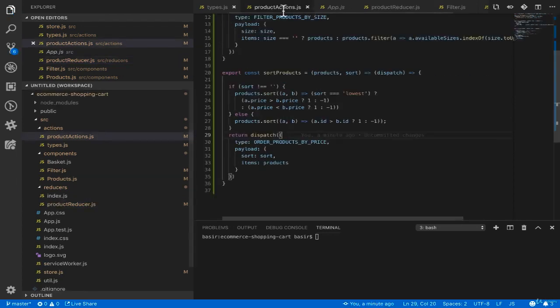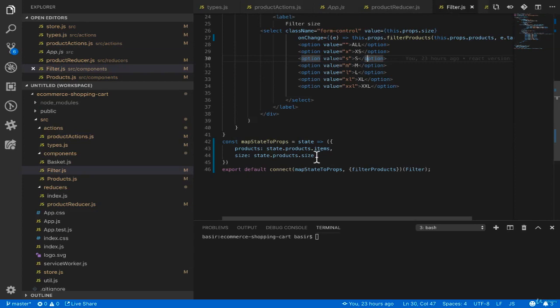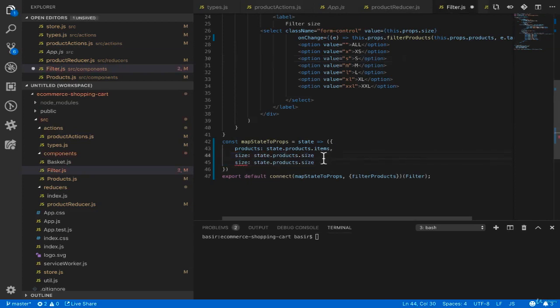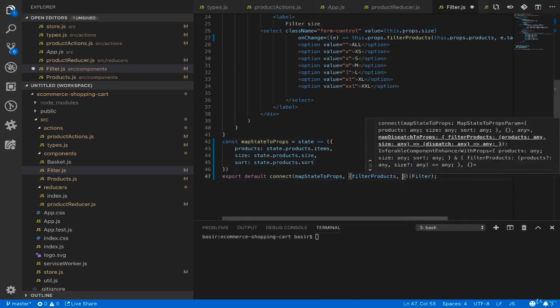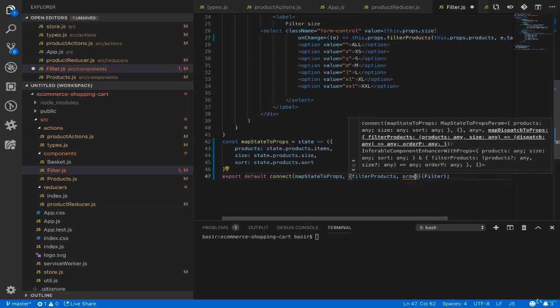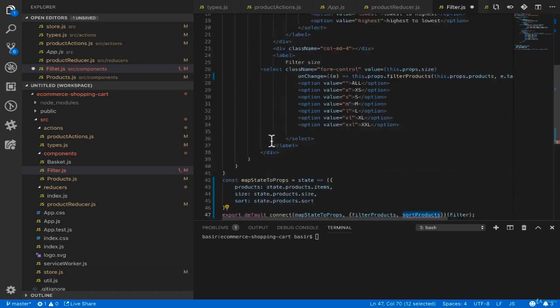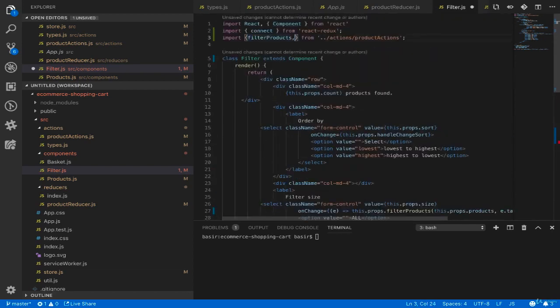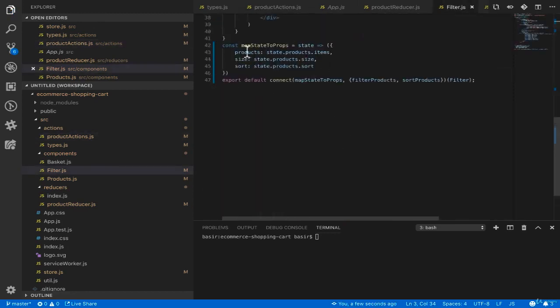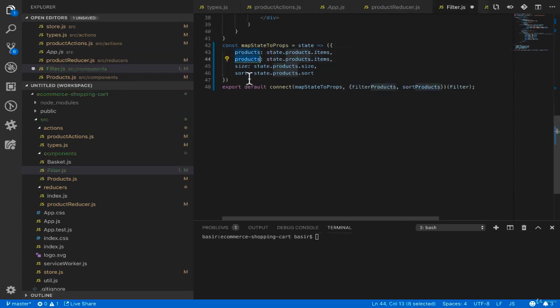Great. Let's go to filter, and here we need to add sort to mapStateToProps, and here we need to add another action, which is sortProducts. Let's bring sortProducts from products action, and we need to also add filteredProducts here because we need them to sort.